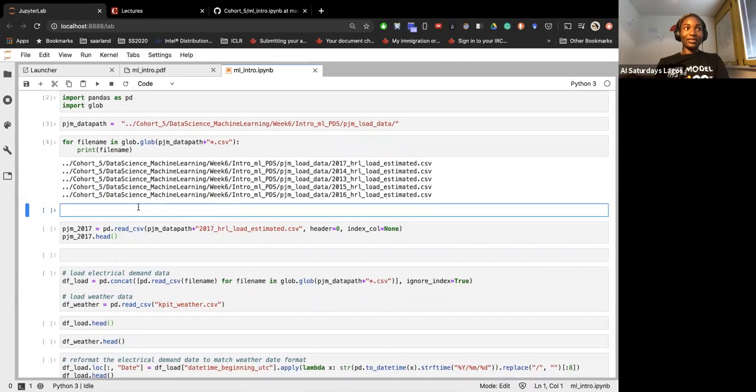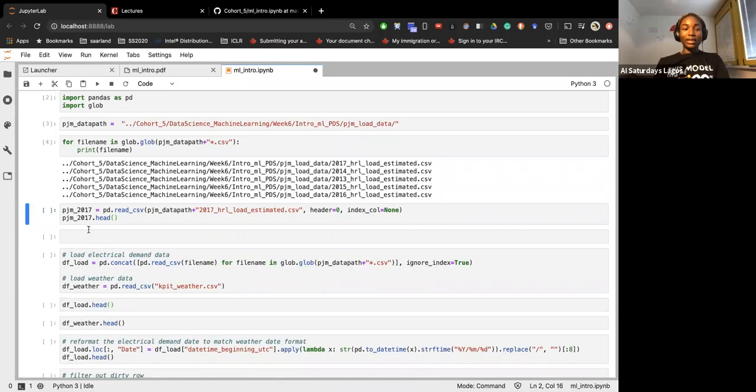Please use the chat and let's try to make this as interactive as possible. Thank you, Genevieve. So the next thing we want to do is to read each of these CSV files.